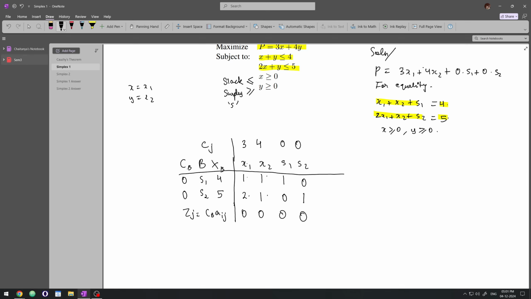Now, what you need to do is find Cj minus Zj. Sometimes they do Zj minus Cj or Cj minus Zj. You can use either one, but I use Cj minus Zj. What is Cj? These are the Cj values, and these are the Zj values. So just do minus. So, 3 minus 0, 3, 4, 0, 0.